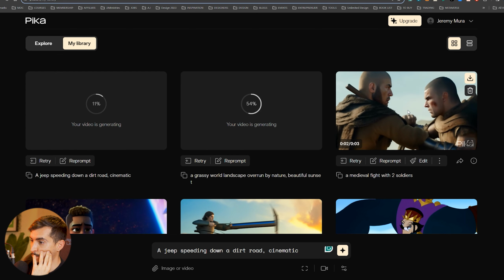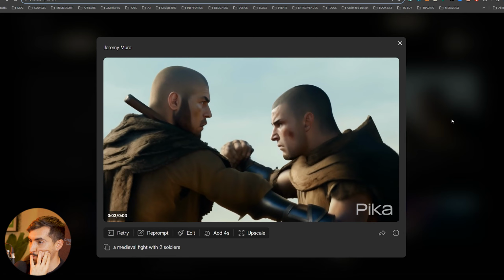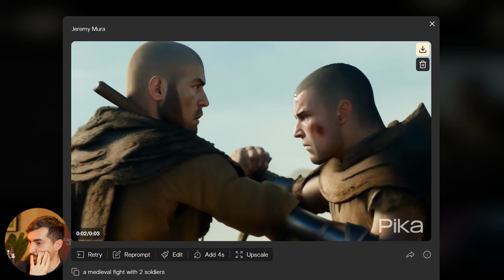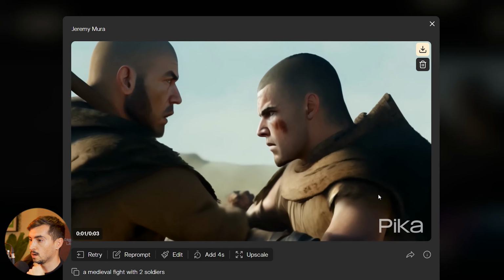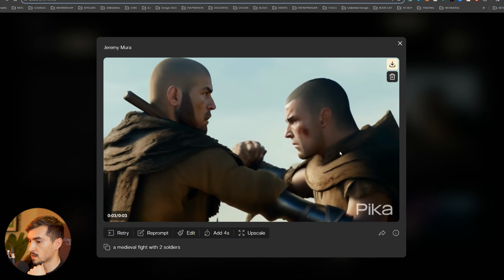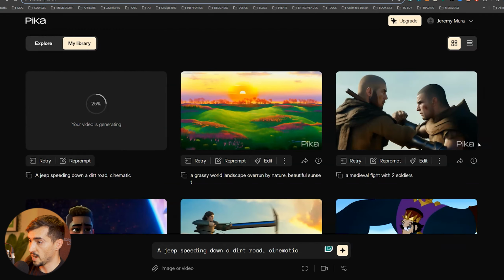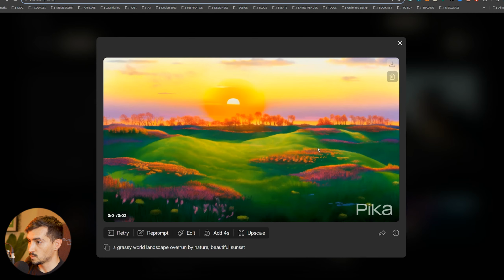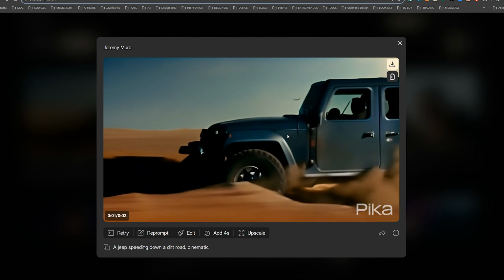So this one's done. A medieval fight with 2 soldiers. Looks pretty good. I like how the bald head and the face are pretty clear. Obviously the eyes go a bit weird, but it's really cool. Even the lighting is nice. The sun on the left hitting the materials. It looks good with the shading. Love that. This one, we just did a grassy world. You can see there it was a side pan as we chose, so really cool.